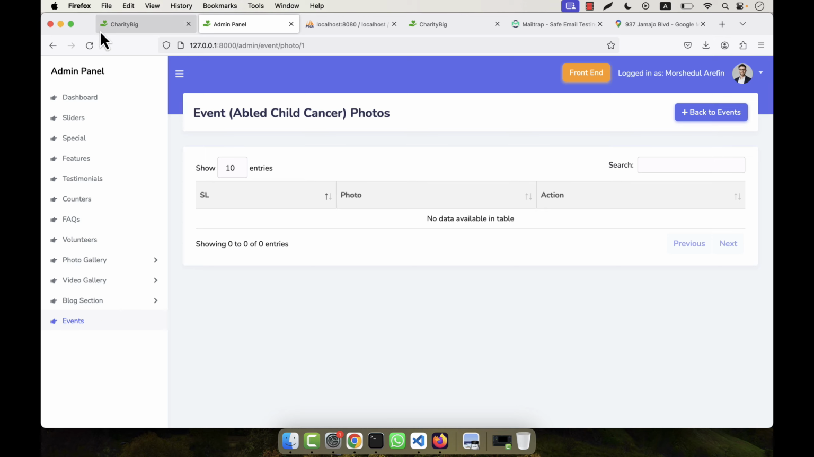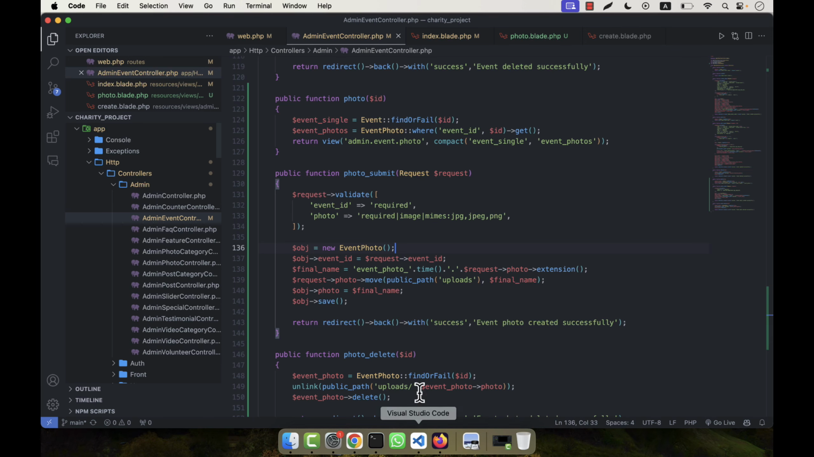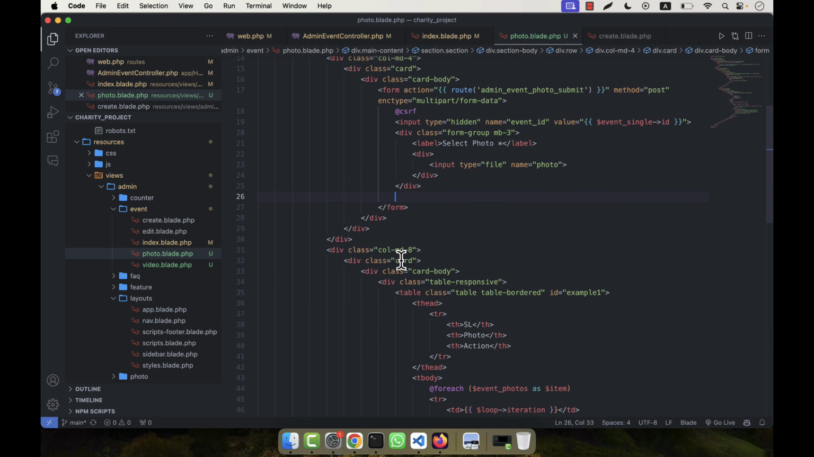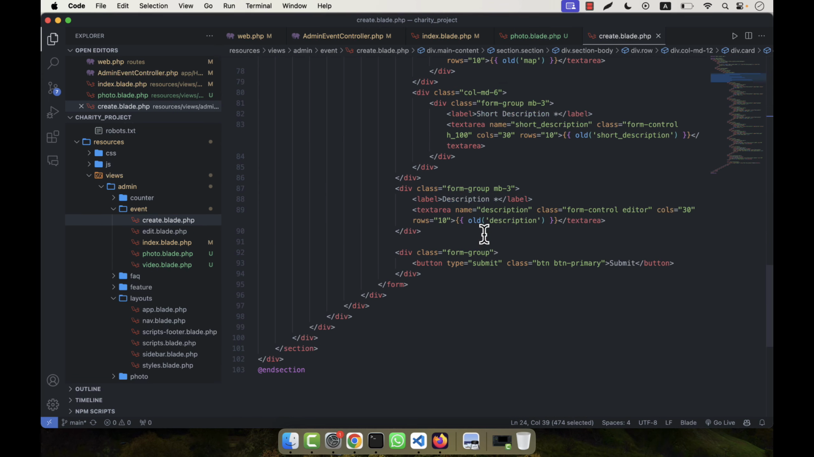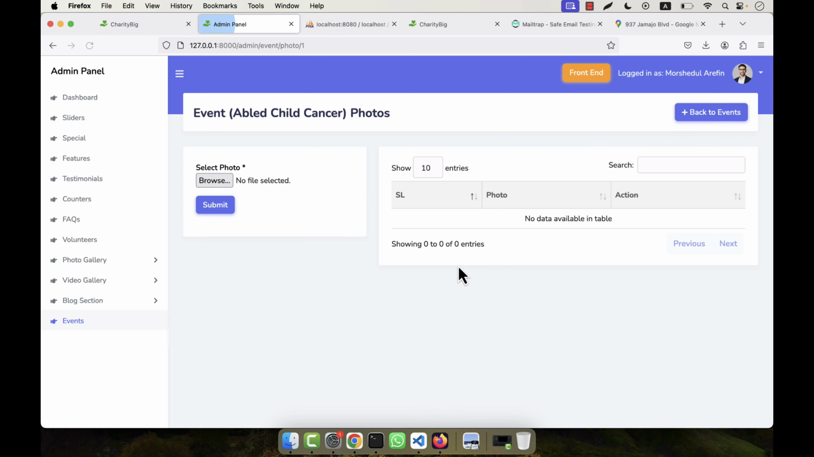So okay, let's check it now. I am going to refresh. You see there is a photo in the left side but no submit button. So here I am going to create a submit button like this. I am going to copy the data from here, and here I am going to paste it, submit. Okay, so let's do it, submit.